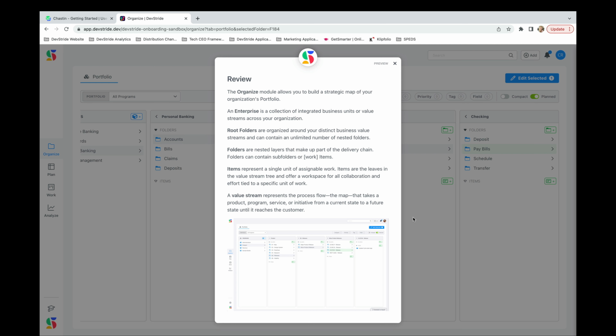Folders can contain subfolders or work items. Work items represent a single unit of assignable work. Items are the leaves in the value stream tree and offer a workspace for all collaboration and effort to be tied to a specific unit of work. A value stream represents the process flow or the map that takes a product, program, service, or initiative from a current state to a future state until it reaches the customer.